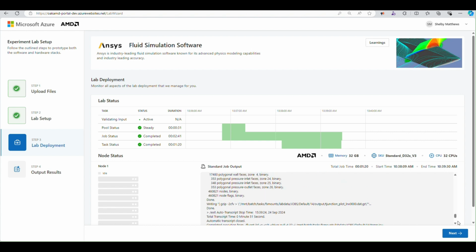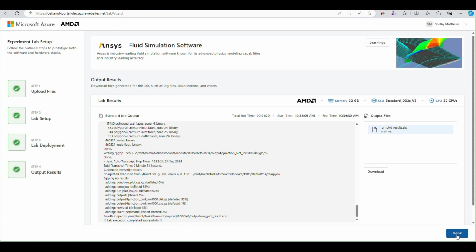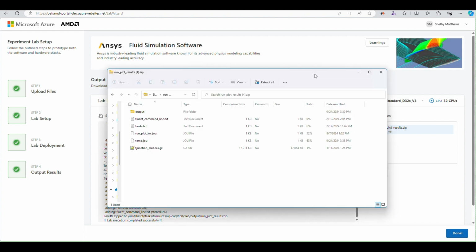When we scroll to the bottom of the standard job output screen, we see the lab has completed successfully. Let's review the output results on Step 4. Here we can download the output file. Opening the zip file, we see the journal and case files that were uploaded. Then we can view the output files created during the execution.